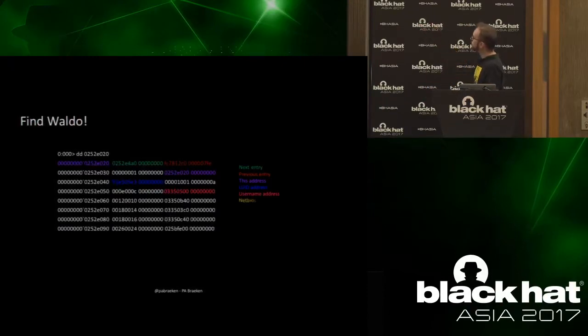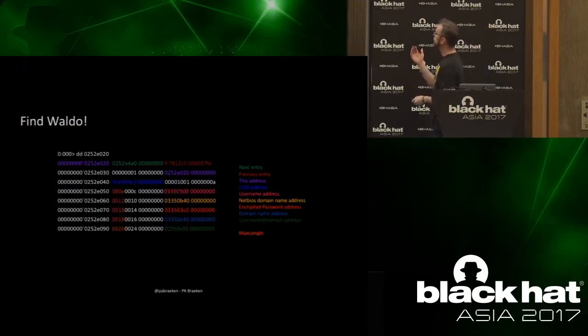It's a username address, so you can type dU and this address, and you will have the username, NetBIOS, and the encrypted password in red. So if you type dU, you won't get anything interesting, just an encrypted thing. The domain name address, dU, and you have the domain name in clear text. The username and domain address, max length and min length of the field, which is interesting, obviously, if you want to automate the thing. It's not enough. You have all the information, but you have an encrypted password.